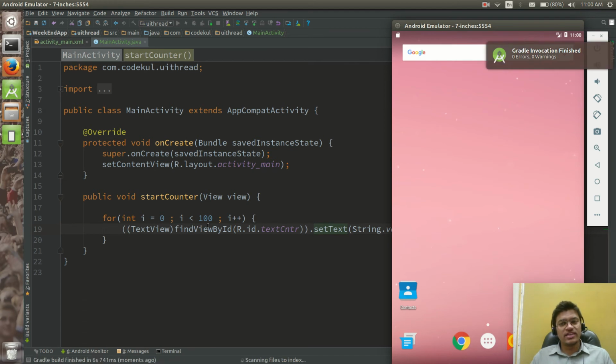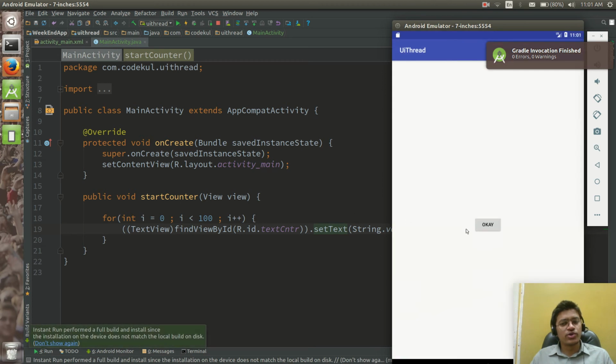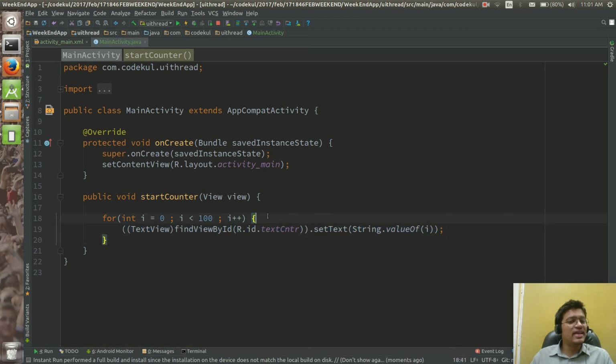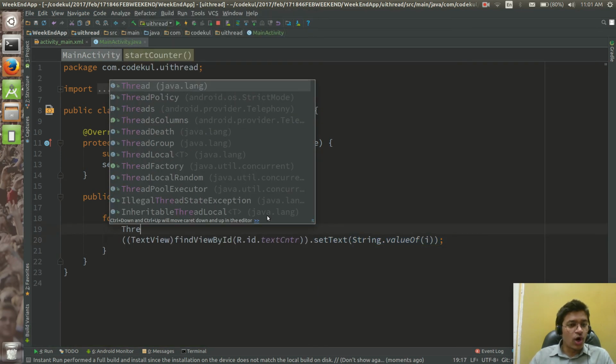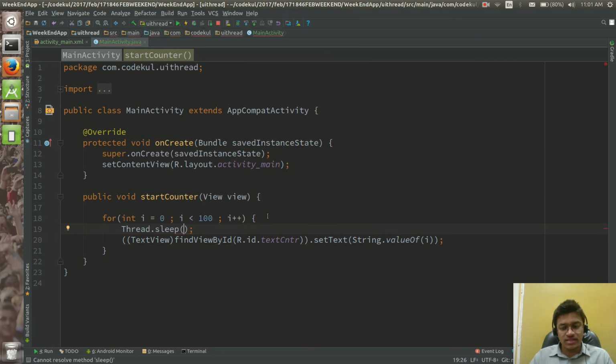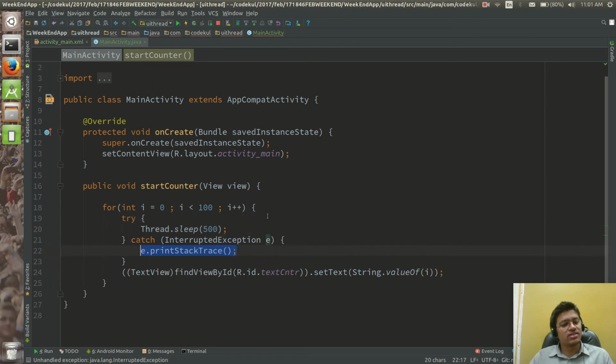So when I say start counter, if I click on the button, this for loop is going to get started, and see, okay, directly 99. Then you might be saying that the speed of this for loop is too fast, so you can have some delay in between this. On the Thread.sleep, you can say 500 milliseconds, surrounded with the try catch.